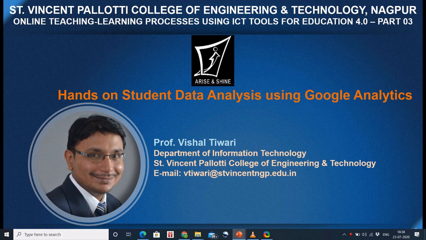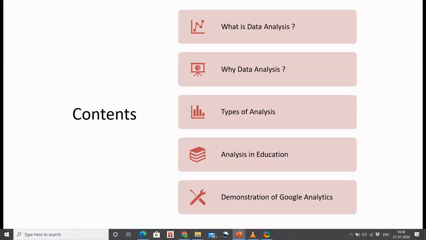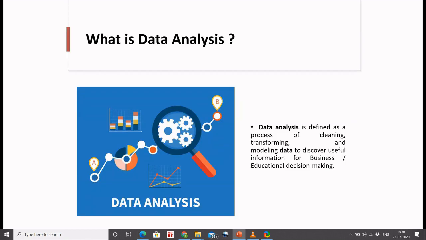Today, we will be discussing student data analysis using Google Analytics. So, today we will be discussing what is data analysis, why data analysis is required, types of analysis, and the type of analysis we do in our education, and the demonstration of the tool Google Analytics using Data Studio. So let's start with the topic.